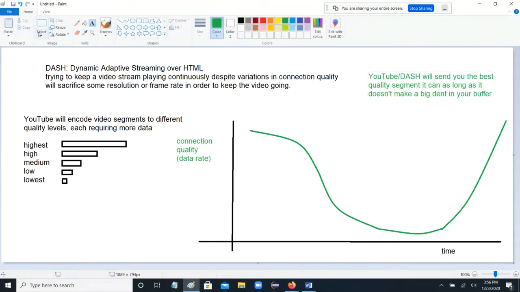So that's basically what it's going to try to do. So if your connection rate is really good here, at first, YouTube is going to send you one of these, right? And you say, oh, great, thanks, YouTube.